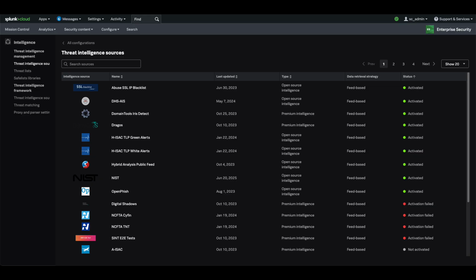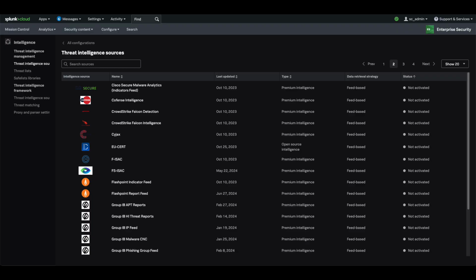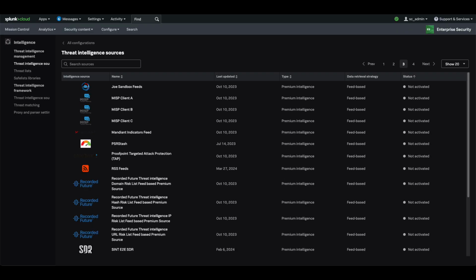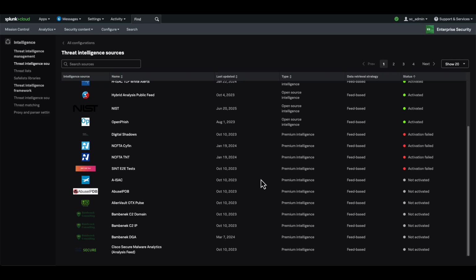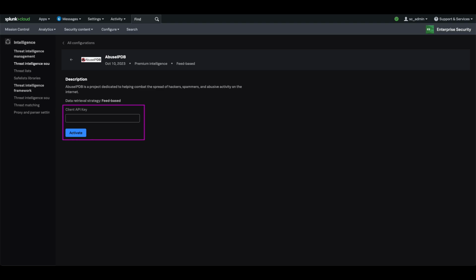The Threat Intelligence Management Sources list has native connectivity to several threat intel vendors, with more being added in the future. You also have the option to bring additional intelligence through MISP or TAXII connections. In this menu, you can see the status of existing sources and select new sources to subscribe to. Just click on the desired source and fill in the required information to complete the subscription process.